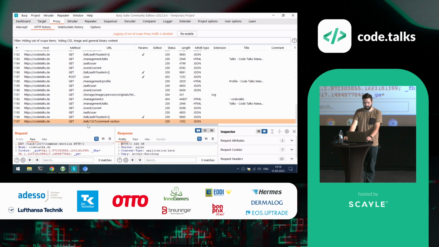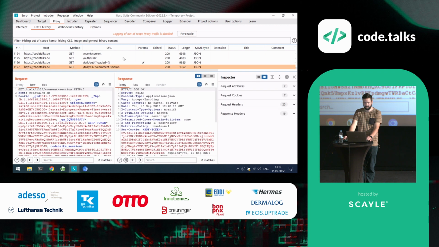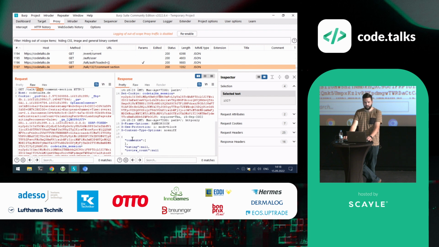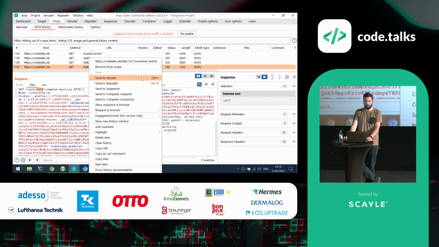And if I look at the request here, I see talk 1327 comment section. So I guess my talk ID is 1327. And I get a response here saying that there are no comments and that the rating is not existing so far, right? And that brings me to another common vulnerability that I also already mentioned, which is IDOR, so insecure direct object reference. And that brings me to the feature of the Intruder.